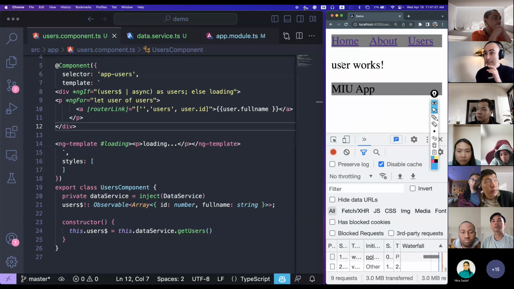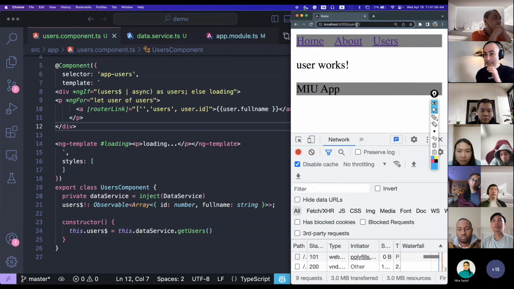When I go to the link, now I see that the URL does have the ID on top. My first task is to read the ID. My second task is to fetch the user details by ID. Let's do that.